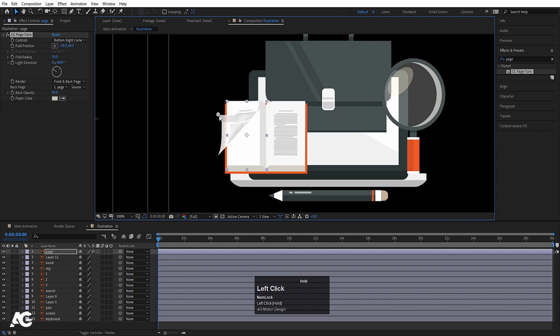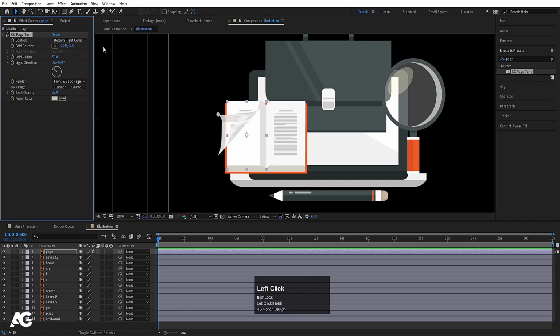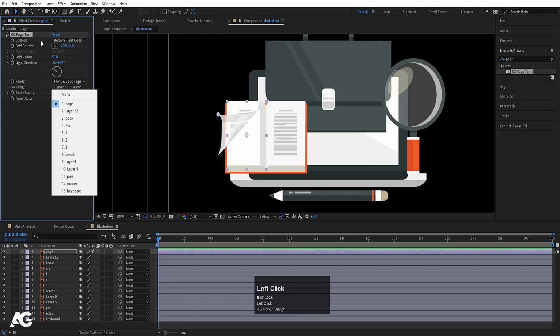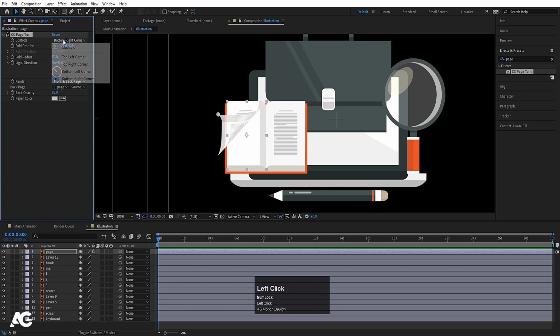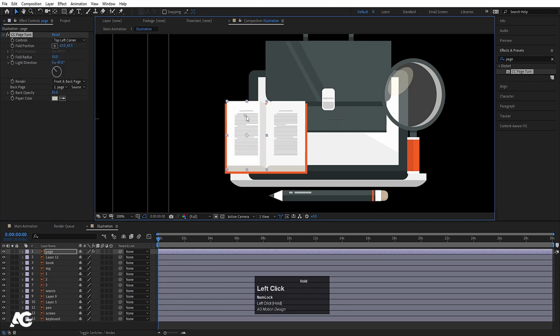and if you see, we can easily animate this page like this. Now if you see the direction, etc., all this stuff. Now in render, front, back page, in back page just one like this, and in controls, as you can see the bottom right corner, let's choose top left corner, and let's see what will happen. If I move this anchor point over here, as you can see, we will get something like this.